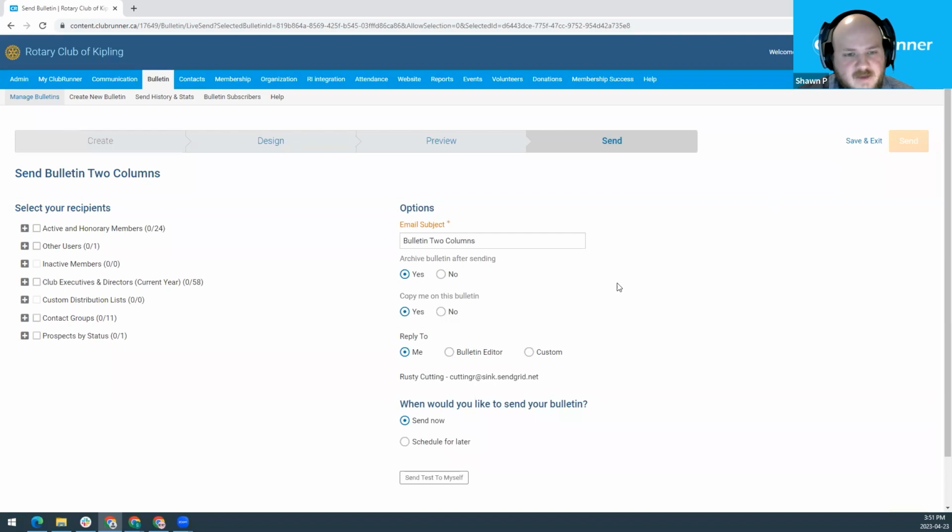And here we have the interface for sending out the bulletin. On the left, we're not going to go over this because we went over it with the regular emails, but you can select your recipients here. And on the right, we have the email subject. Again, like I said, we can customize this here.